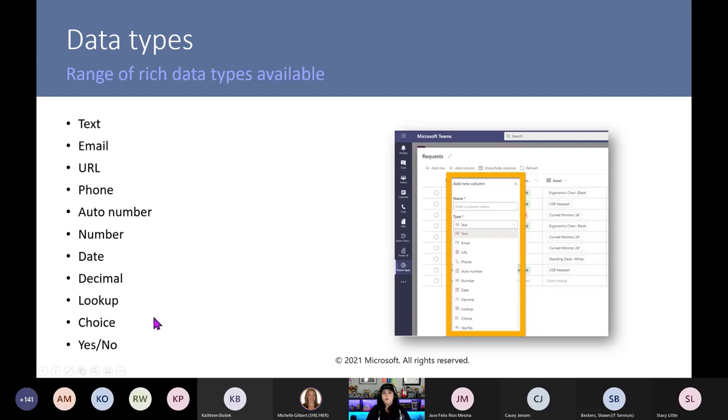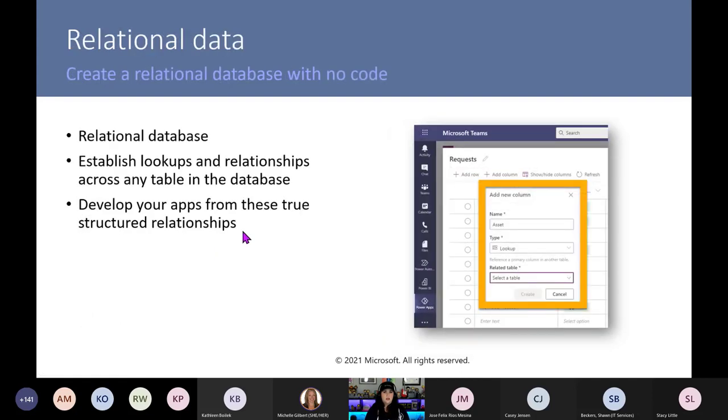And then all the way up from lookup, so we can have that relational information, like a parent-child, like a customer and a product, whatever it might be. Choice, yes, no, all these different field types are supported. And I mentioned it's a relational database quite a bit. What I mean by that is it makes it easy to establish lookups and relationships across any table. All you have to do is define a type of lookup and select the related table. And now we're able to access any related field in that table to establish that lookup.